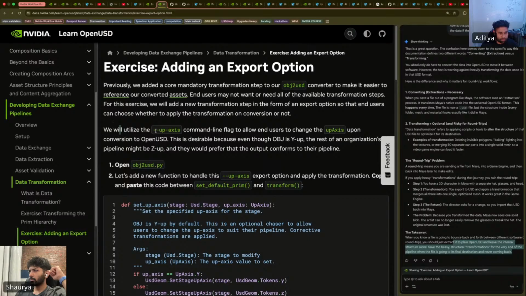We utilize the up axis command line flag to allow end users to change the up axis upon conversion to OpenUSD.